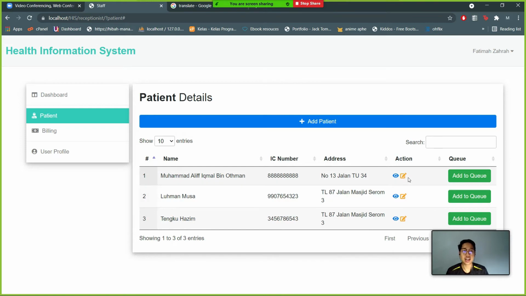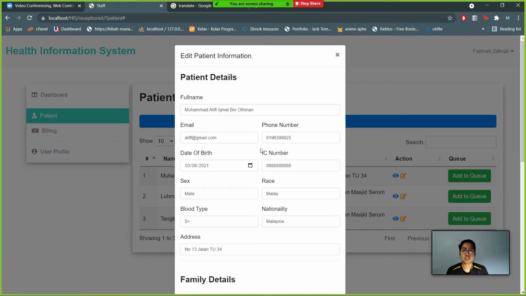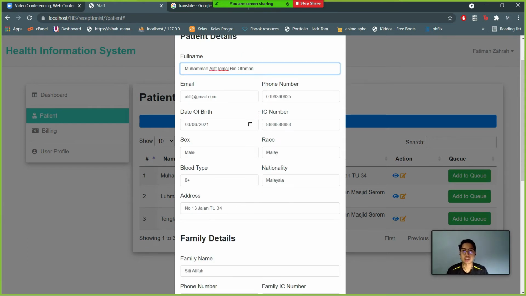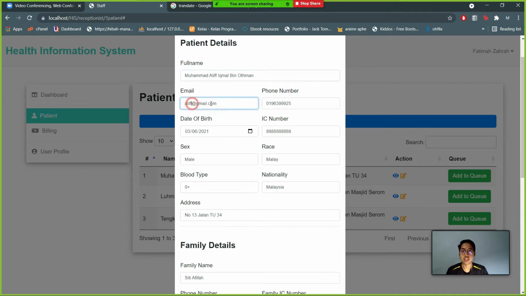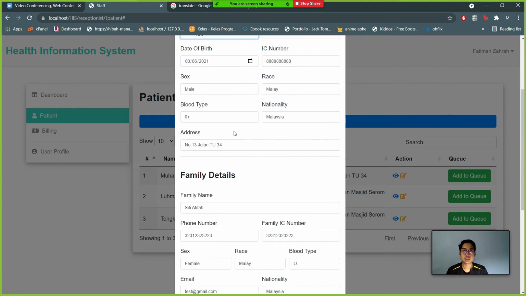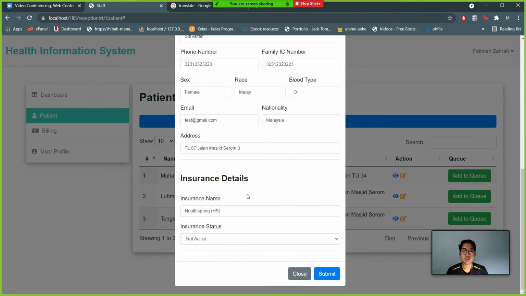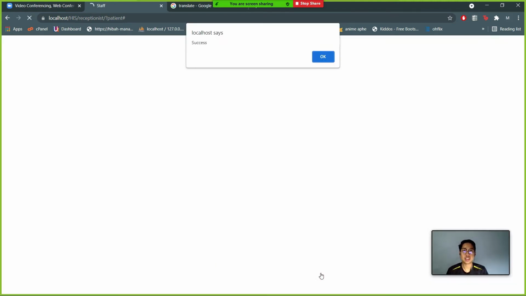The user can update their information. For example, this patient, Muhammad Aliff Iqmal bin Othman. We can change their information. Let's say they change their email. After that we can click submit. If the process is successful, the user will see a success message.